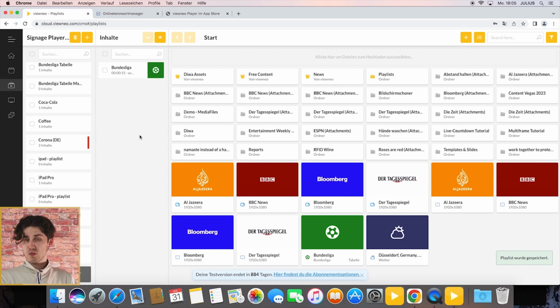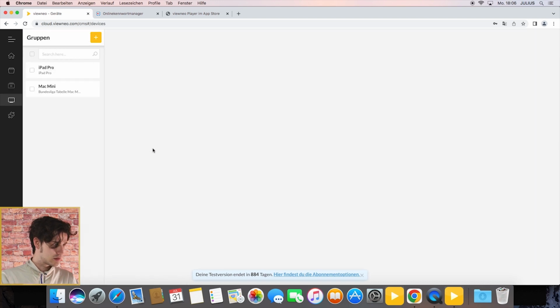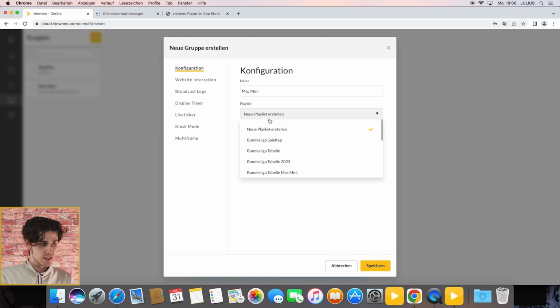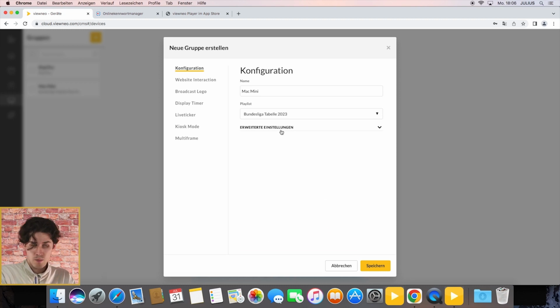And now we can already register the player. So let's go here to Devices, create a new device group, which I will just call Mac Mini for now. Then we can choose the playlist that should be played on the Mac Mini directly from here. Since we have just created the Bundesliga table 2023 playlist, I will naturally choose that option now.